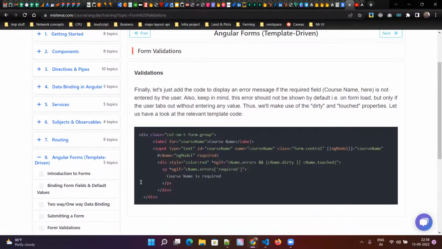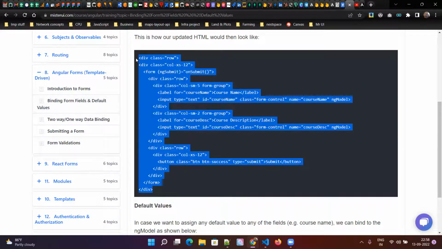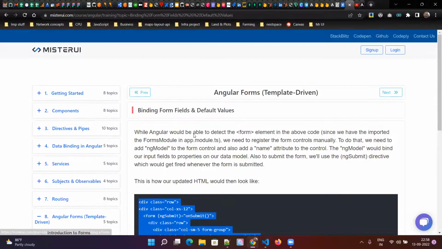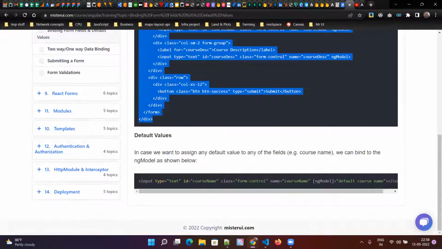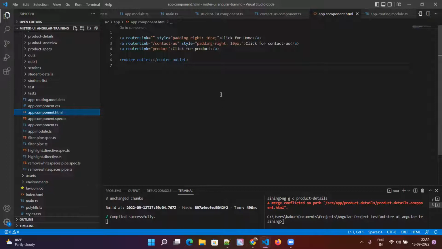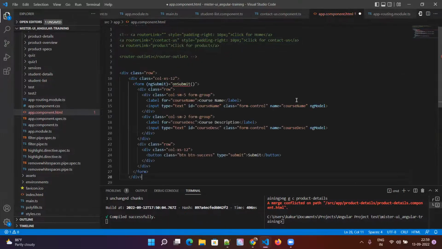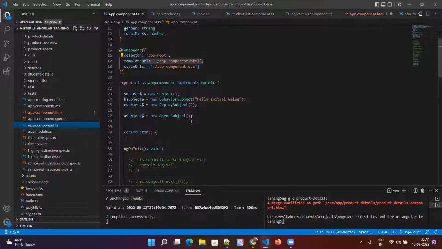So let's try to execute this sample and see how this works. It will go to the app component and remove yesterday's stuff. So we don't have onSubmit, but let's add the onSubmit.